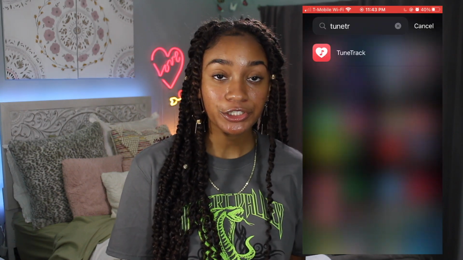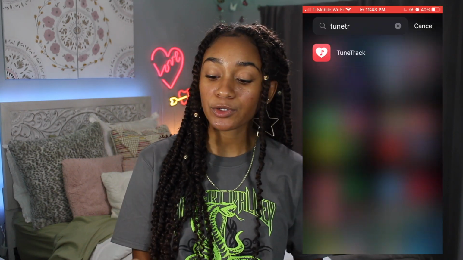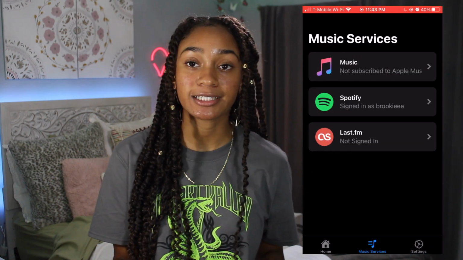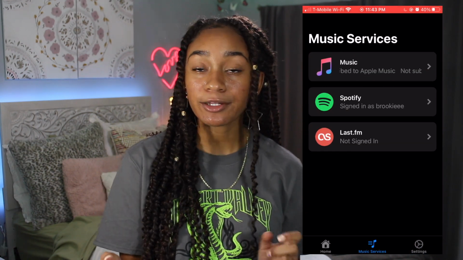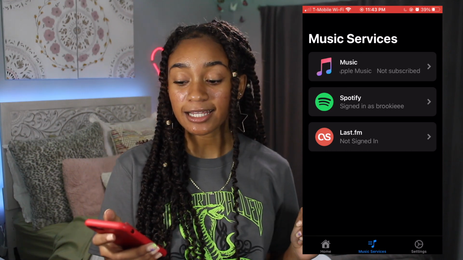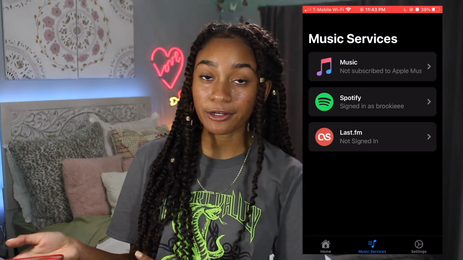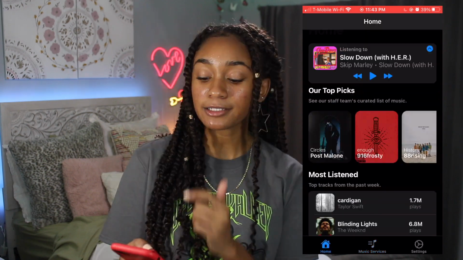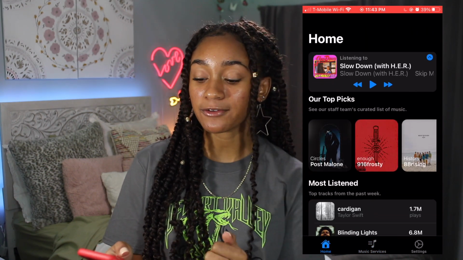But to do this feature, you're going to need the app called Track, and when you open up this app, it's going to ask you to sign into one of your music accounts, and you see the 3 different services they have are Apple Music, Spotify, and Last FM. I use Spotify, so I'm currently signed in on my Spotify account, but as you can see, it has a song that I have up on my Spotify at the moment.